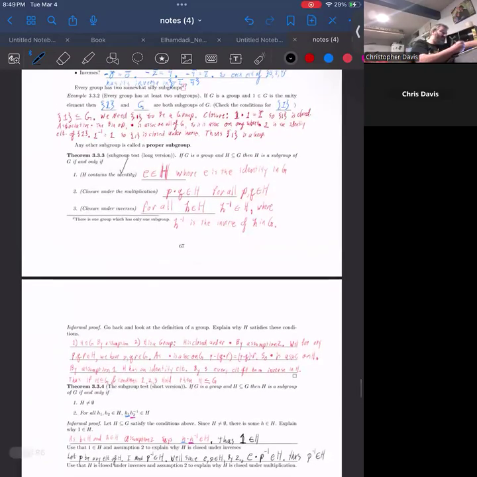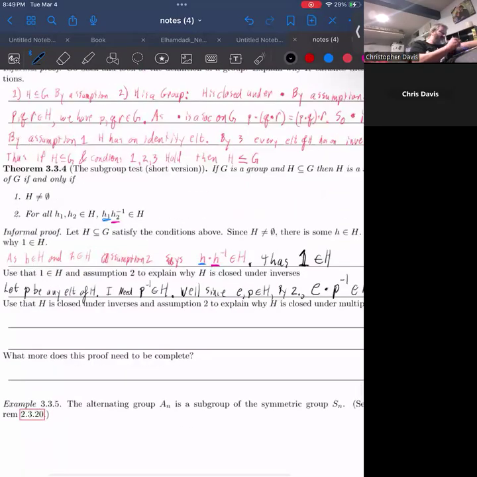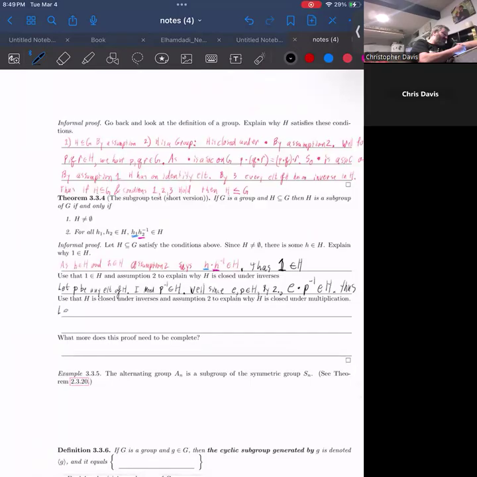So far, I've got it to contain the identity. I've got it to be closed under inverses. Now I need closure under multiplication. So let's do that. Let's let P and Q be in H. I need PQ inverse. Nope, that's the thing I get to assume. I need to show that PQ is in H.